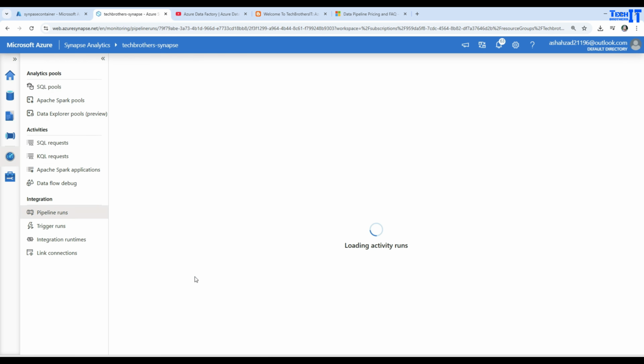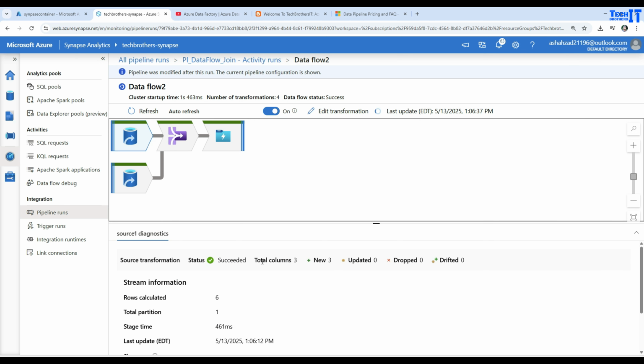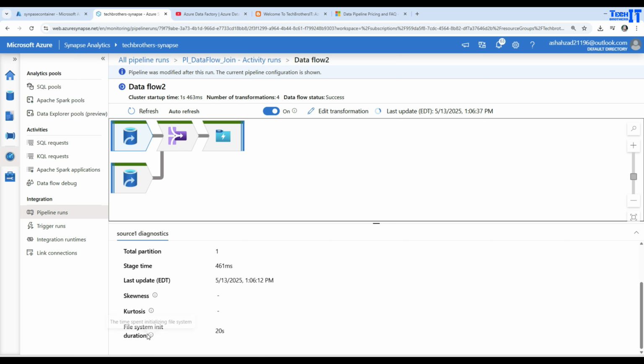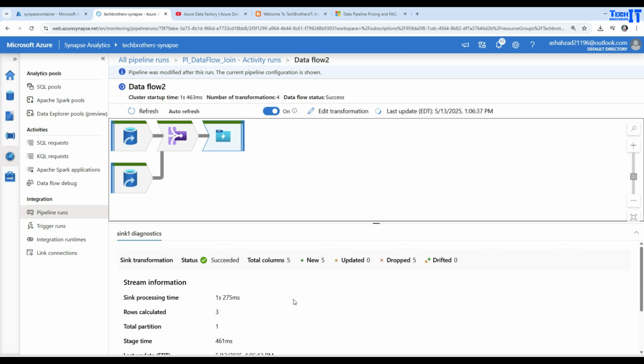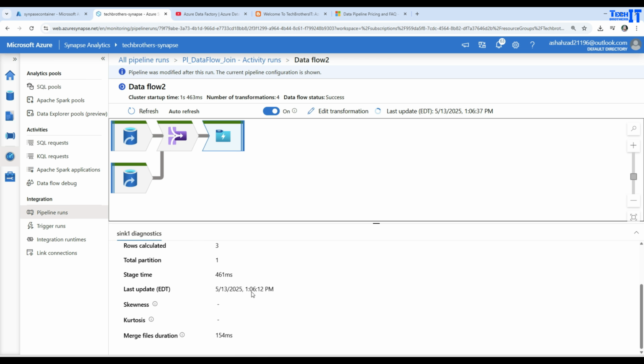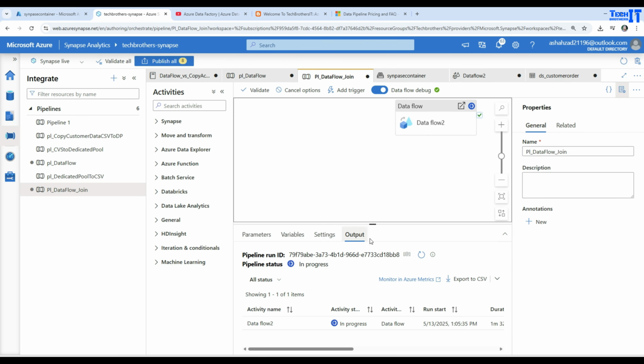Now if you go back here, you are going to see some more information. Here is your source. You can see, okay, total 3 columns, and how much time it took, what the total partitions are and everything, and file system duration. And then here is the same information, and here is your join, and then here is your destination. So you can select all that and take a look into details. Now you can go back here. In this one it's still running. Let me go back to my pipelines here to the integration, and here's my pipeline. It's in progress right now. So let it complete first, and then I will show you more details.